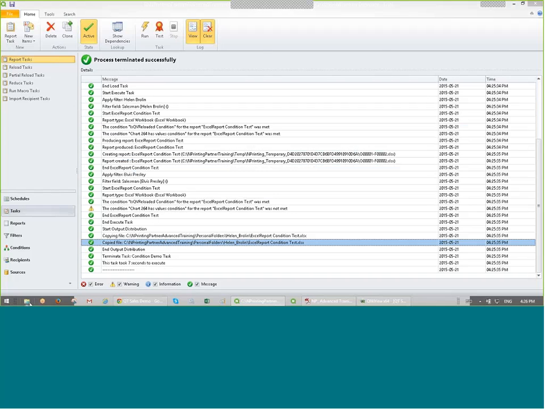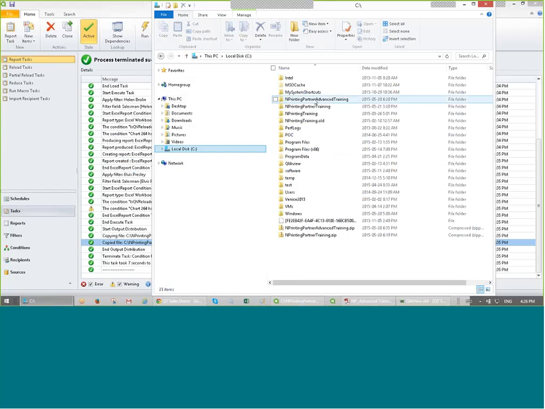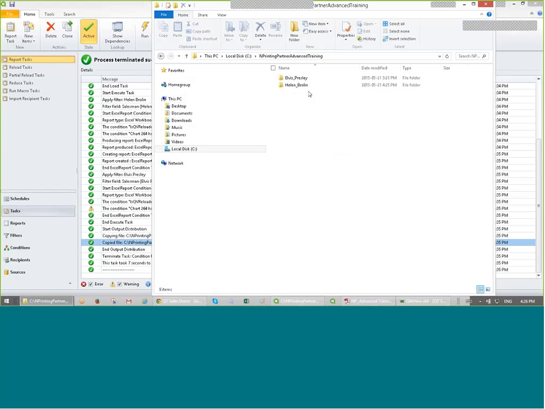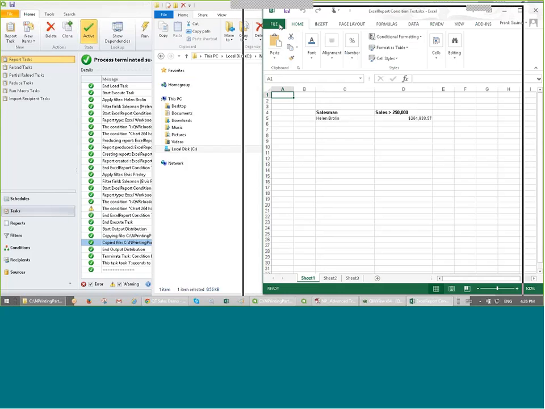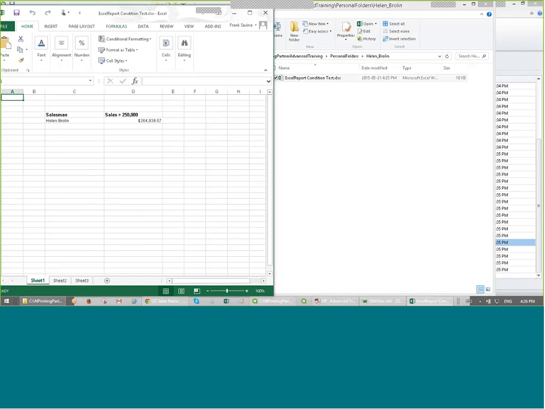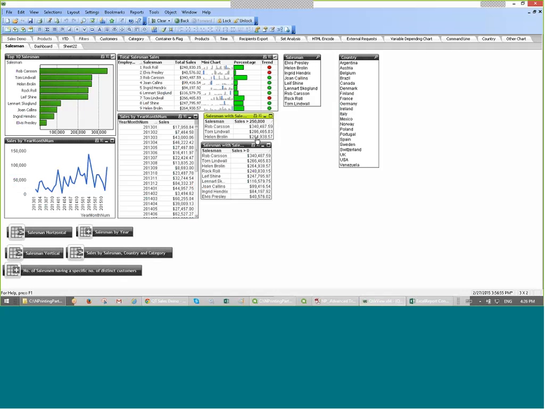So let's have a look in there. NPrinting partner training, advanced partner training, personal folders. Now we have 2 folders, but let's have a look inside. There's nothing for Elvis. Let's look in Helen, and here's a report for Helen. And because Helen's recipient was filtered for Helen Brolin data, all we're going to see here is a report distributed to Helen Brolin's folder with Helen Brolin's data, sales over $264,000. And that's how you can use an NPrinting condition to generate and distribute reports based on conditions.